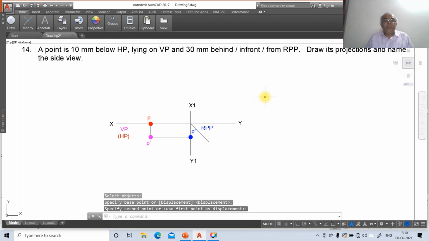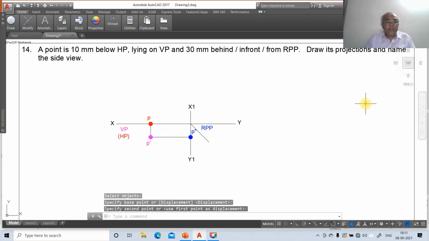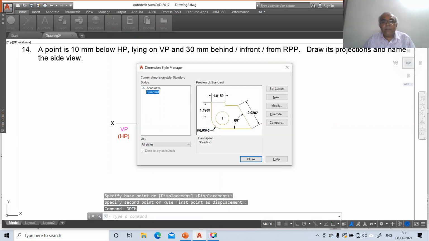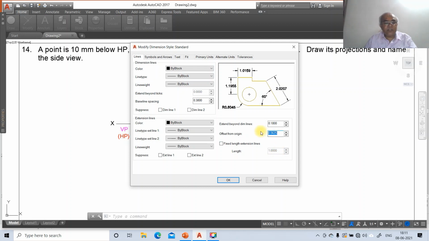Now we need to move X1, Y1. I will move this, and similarly this Y, and similarly Y1, then X. Now we need to do the dimensioning. Before doing the dimensioning, I want to adjust the dimensioning variables. So DDIM. So go to modify. First I will adjust the offset from the origin. So the distance is this. So you have to offset this origin. So I'm going to take this offset from the origin as 2.